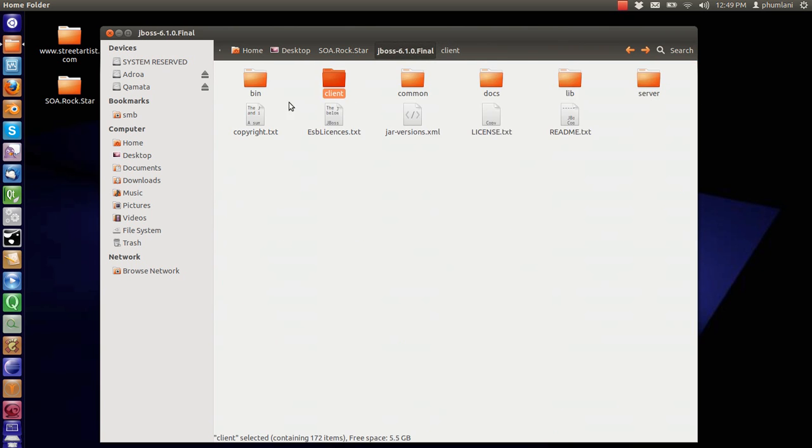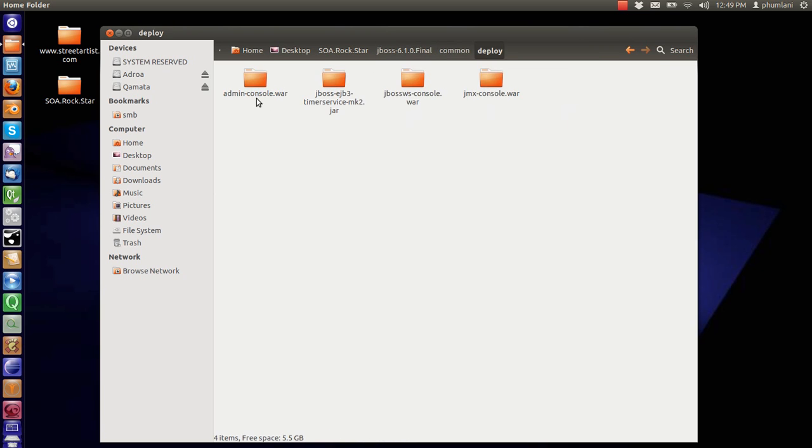Okay, these are client jars. If you're using JBoss clients outside the server, like an EJB client, there are certain jars you're going to need from that folder. Common: these are your admin consoles. Basically, you have your admin console, your web service console, your EJB console, your JMX console, and so forth. These are the supporting libraries for those consoles.